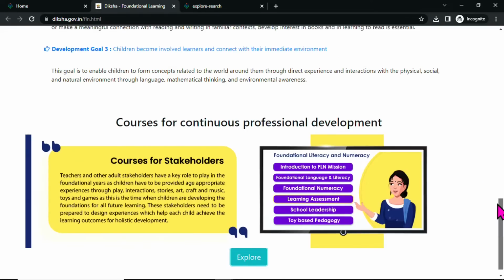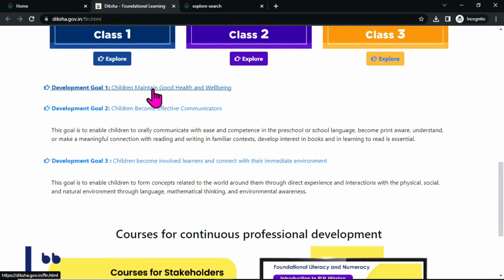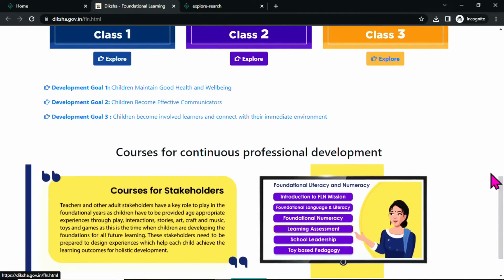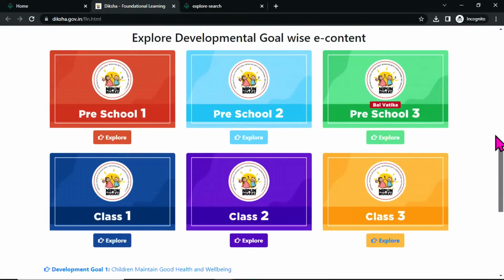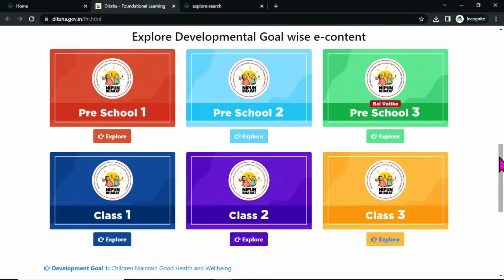Viewers might already have noticed that all these 3 developmental goals are geared towards the all-round development of a child, because we cannot ignore their health and well-being, also the development of language, or whatever their native language is, and also we have to make them aware about their surroundings, where there are a lot of things which relate to numbers and also environmental factors. So like that, these 3 developmental goals have been designed, and we have learning outcomes.